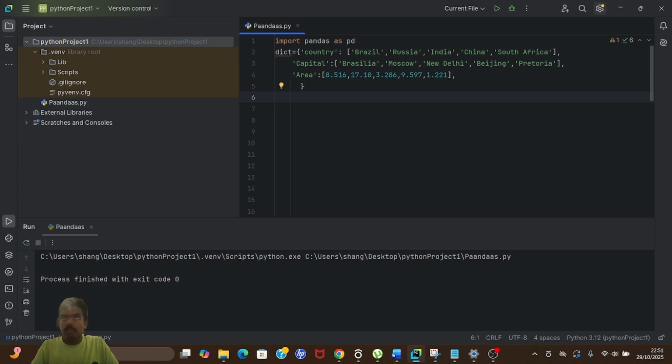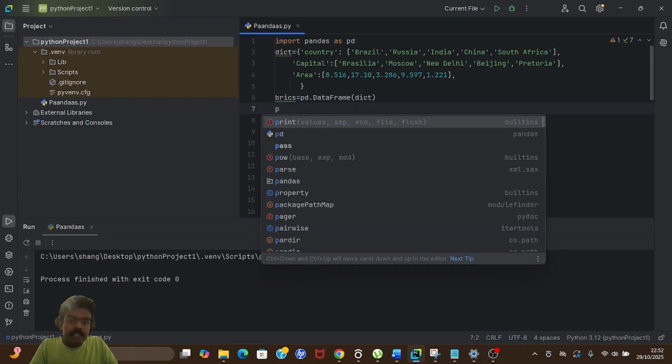And then I'm going to name it as brics, calling pd.DataFrame. Then in here, as an argument, I will pass the name of my dictionary, dict. Let's see how brics works.